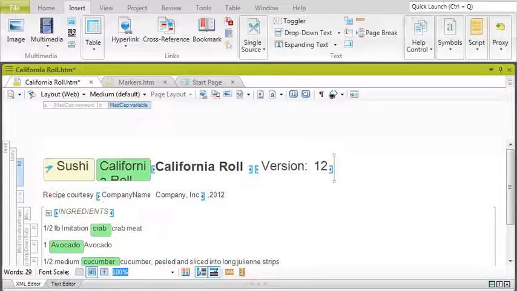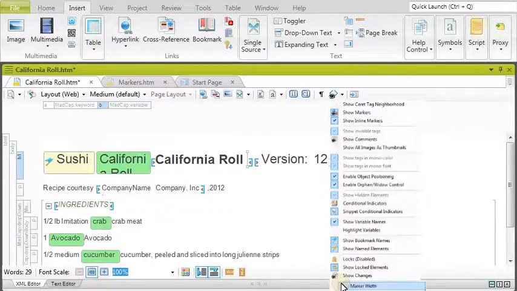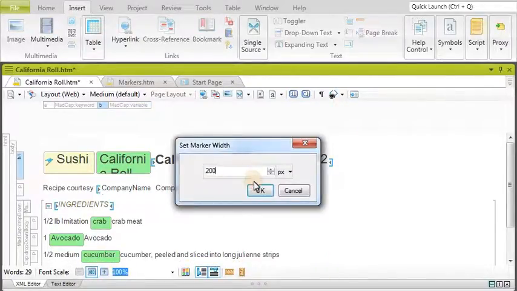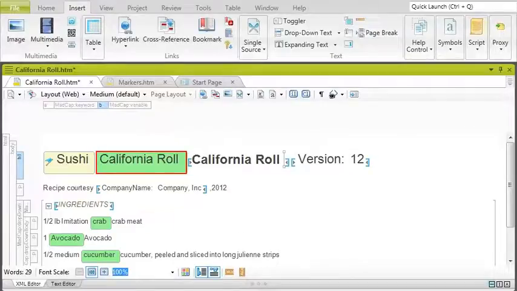Did you notice that the text of some of the markers is cut off? Sure you did, 'cause you're smart like that. Well, we can fix that by increasing the width of the markers, like this. Now we can see more of the text in the markers.